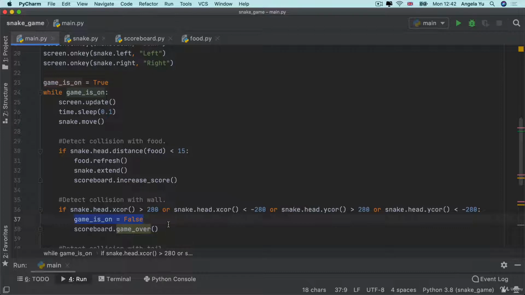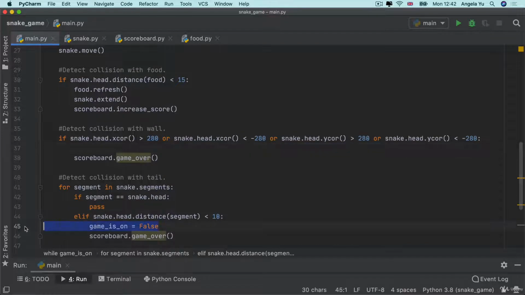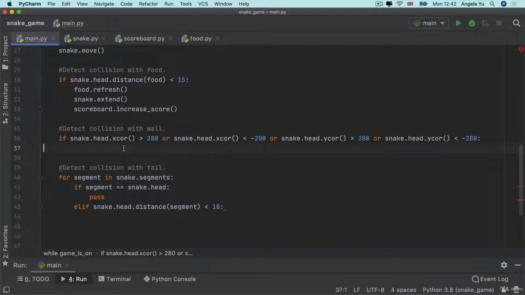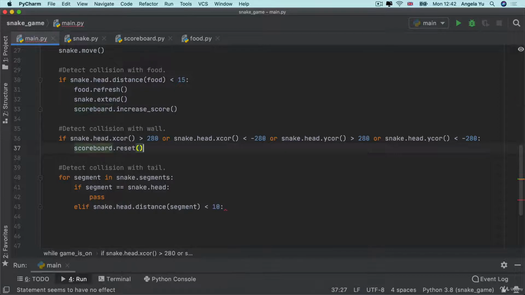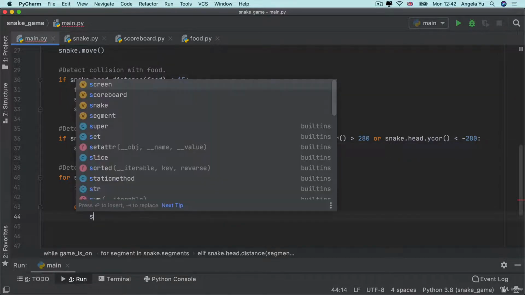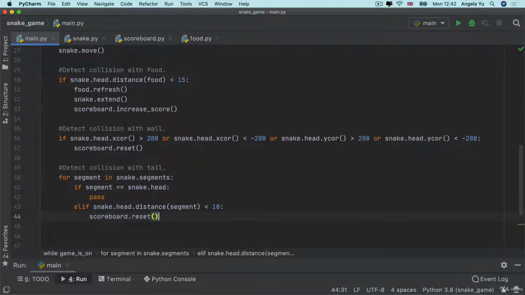Instead, what I'm going to do is delete this game_is_on equals False and also delete it when we collide with the tail. And I'm also going to delete the part where we call game over from the scoreboard. Instead, I'm going to get the scoreboard to reset itself. So that way the score gets reset to 0 and we're ready with the next round.